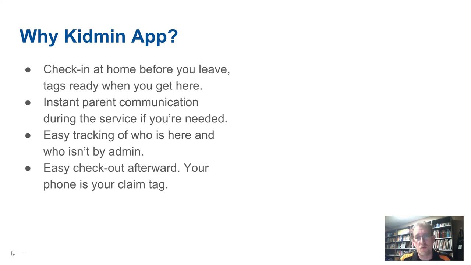Easy checkout afterward. I know some of the frustrations with previous checkouts were that if you lost your little tag, then you were stuck and you had to kind of promise that this was your child. But now your phone can produce the check-in and check-out tag as well. So if you lose the sticker, it's not a big deal. Just don't lose your phone, and we can still get your kids back to you.